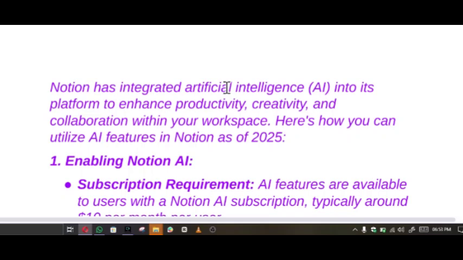Hello everyone and welcome back to this channel, and today I'm going to walk you through how to use AI on Notion. Now, Notion has integrated artificial intelligence into its platform to enhance productivity, creativity and collaboration within your workspace. So here's how to utilize this AI feature in Notion for 2025.